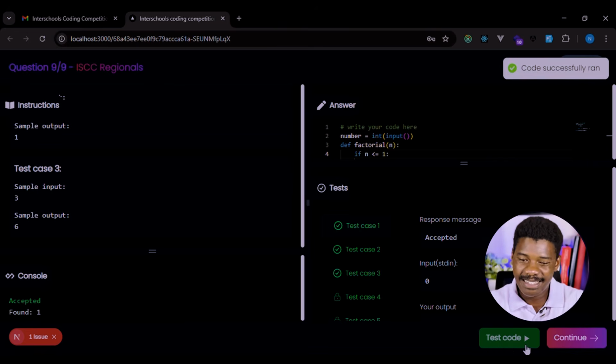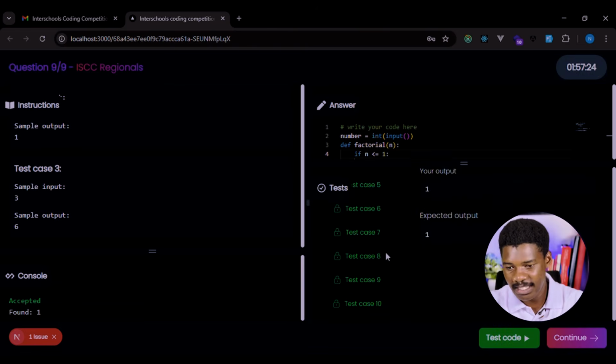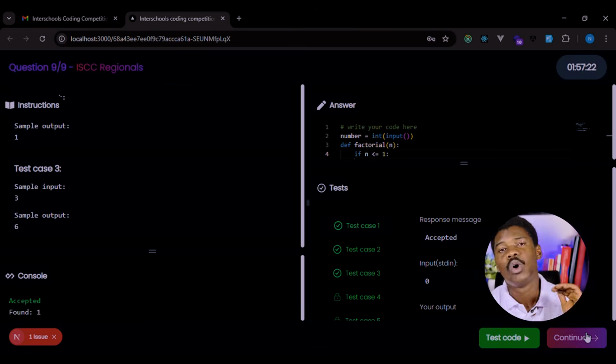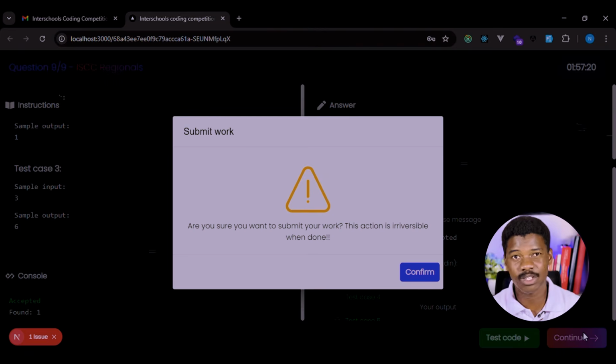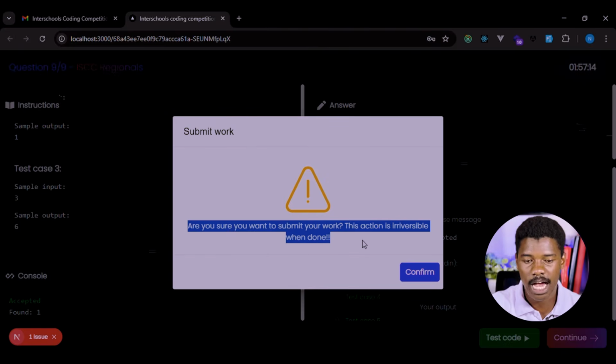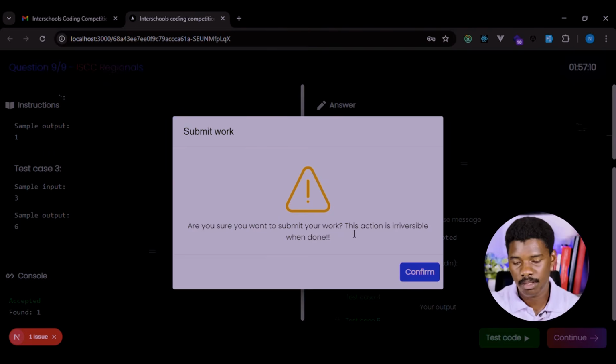So now if all the test cases pass, then you can go ahead and submit. Now, if this is the last challenge that you're submitting, you're going to have a pop-up that says, are you sure you want to submit the work? And then once you're sure, you can click confirm.